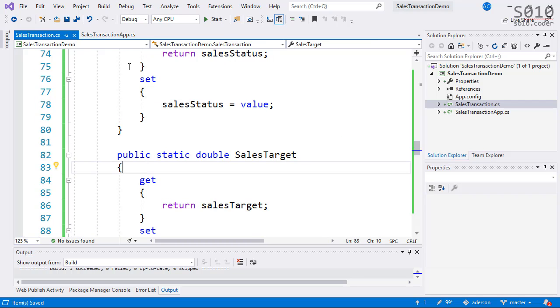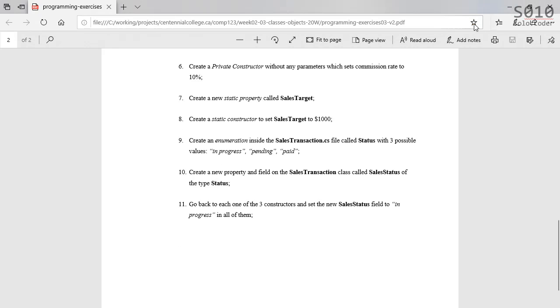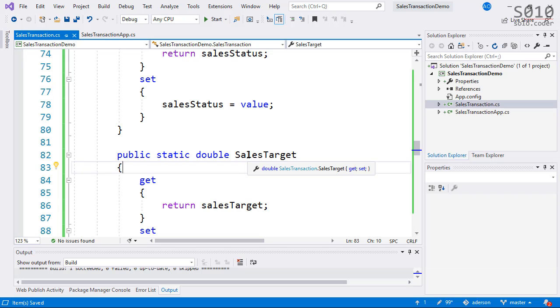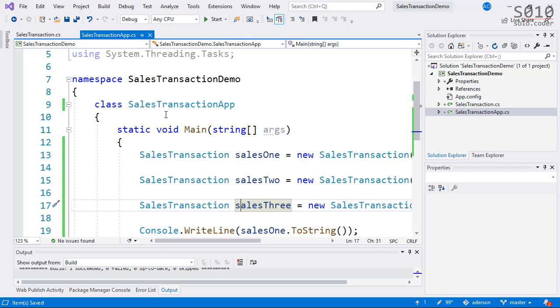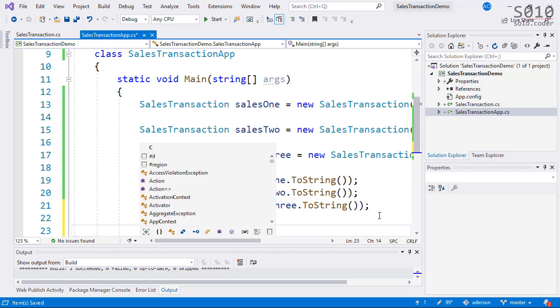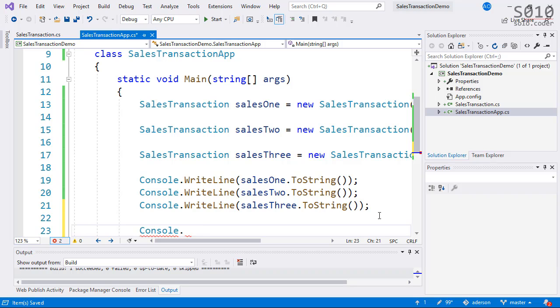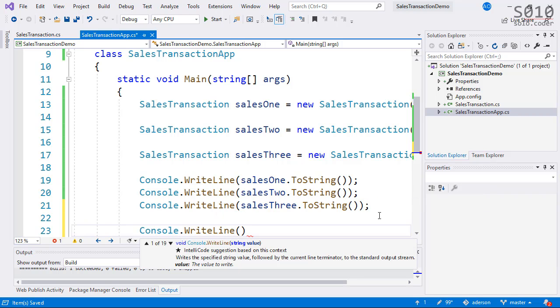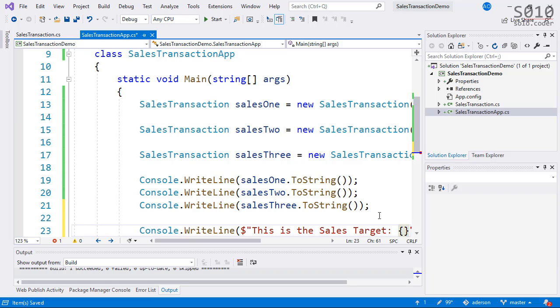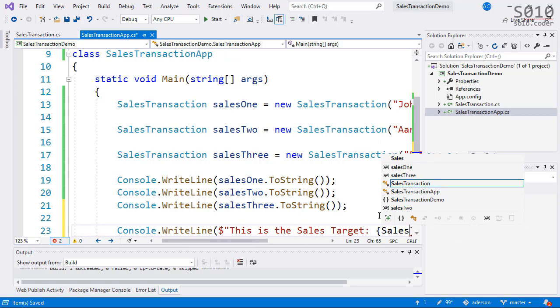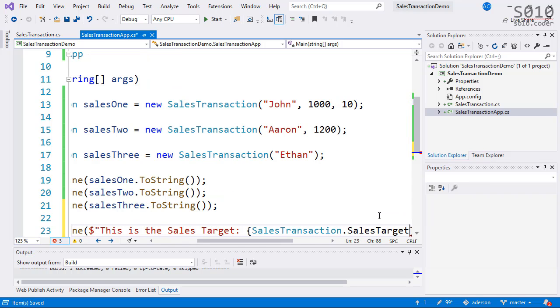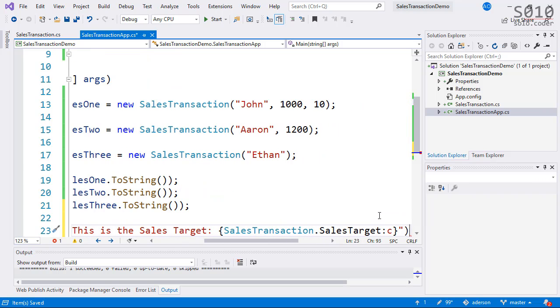Before we finish here, I just want to add one more thing to our application. It's not asked here in the exercise, but I'm just going to demonstrate that. Let's output the sales targets in the console as well. Because this is a static property, what you can do is you can just say Console.WriteLine, and then actually let's use string interpolation here. Let's say this is the sales target, and then we're going to call the class, so it's SalesTransaction.SalesTarget, and we're going to format this as currency.